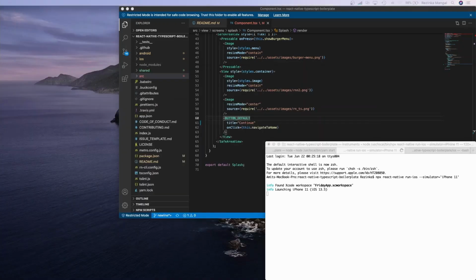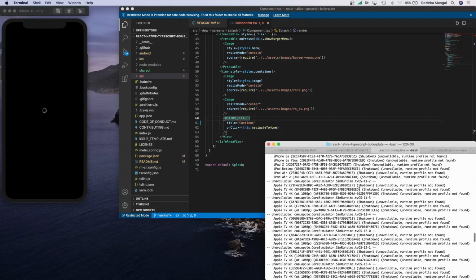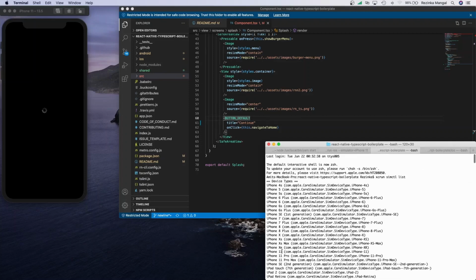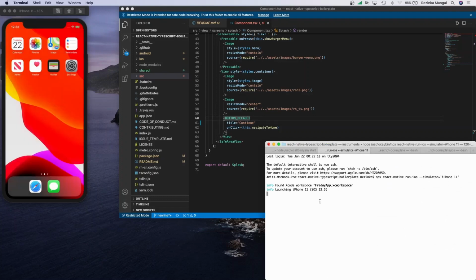Now one way to find the simulators installed in your system is by running a very simple command, xcrun simctl list, and it will give you all the simulators that are installed. So here I picked iPhone 11, and the first time this command may take time.